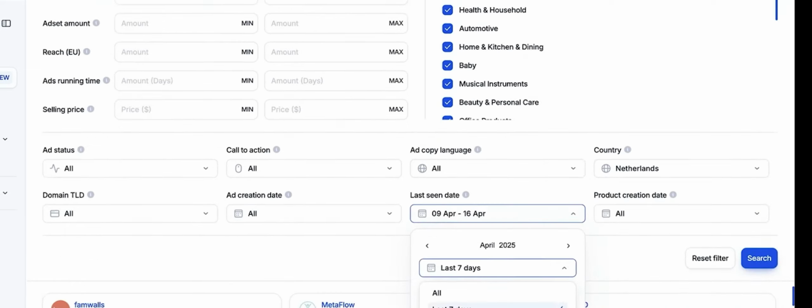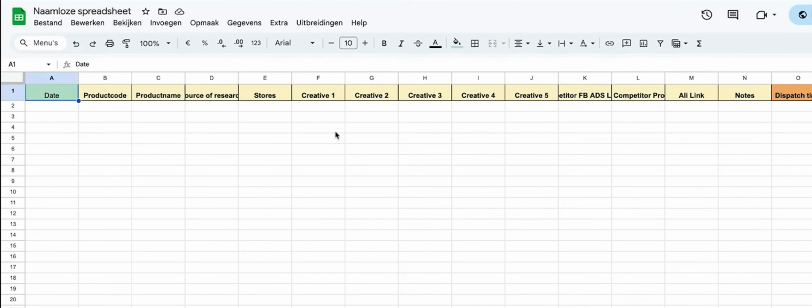Next, in the last seen, just select the last 7 days and click it, and never look for competitors who are not running any ads. Now click on search. Before anything else, don't forget the sheet.